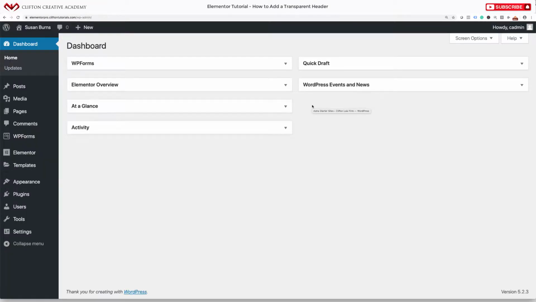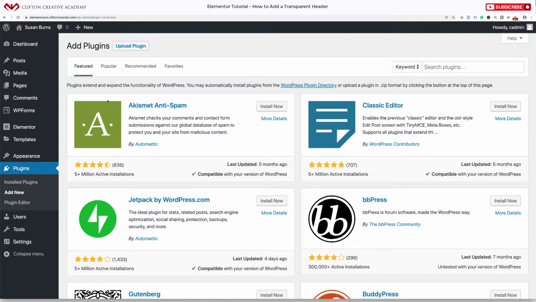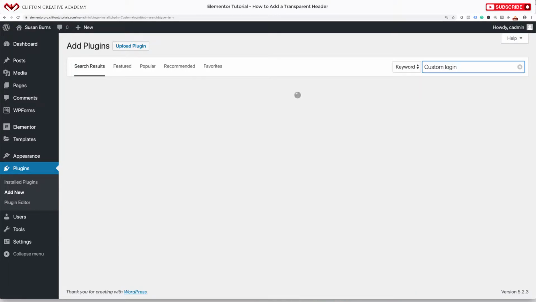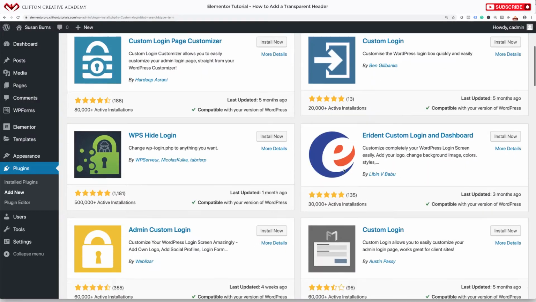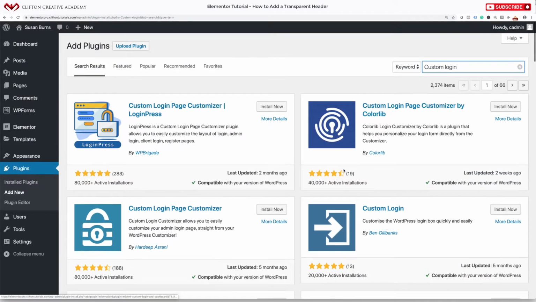In order for us to transform our login page, you're going to install a plugin. So we're going to go to plugins, click on add new, and we're going to search for custom login. Here are the options that we're presented with, and there are a couple actually really good options. But the one I'm going to be talking about today is the custom login page customizer by Login Press, and this is by WP Brigade.